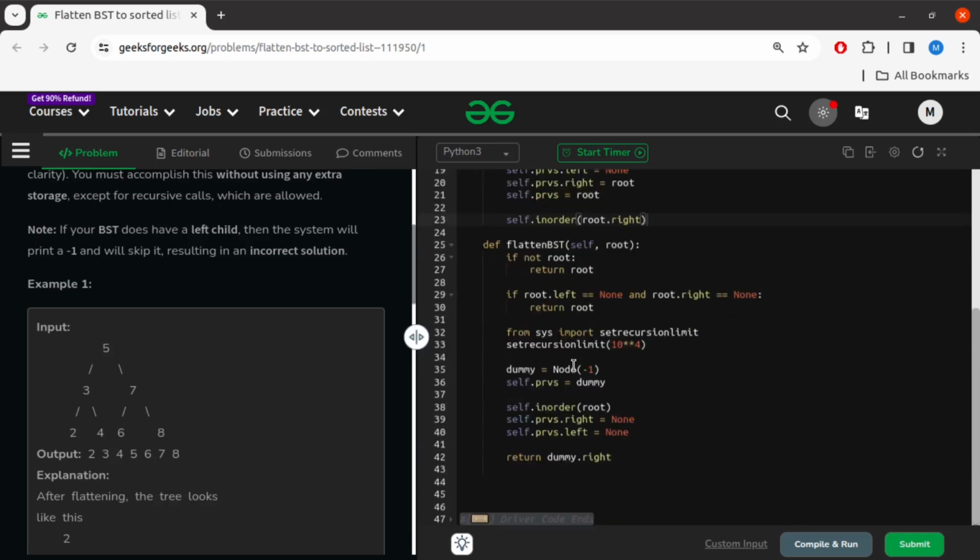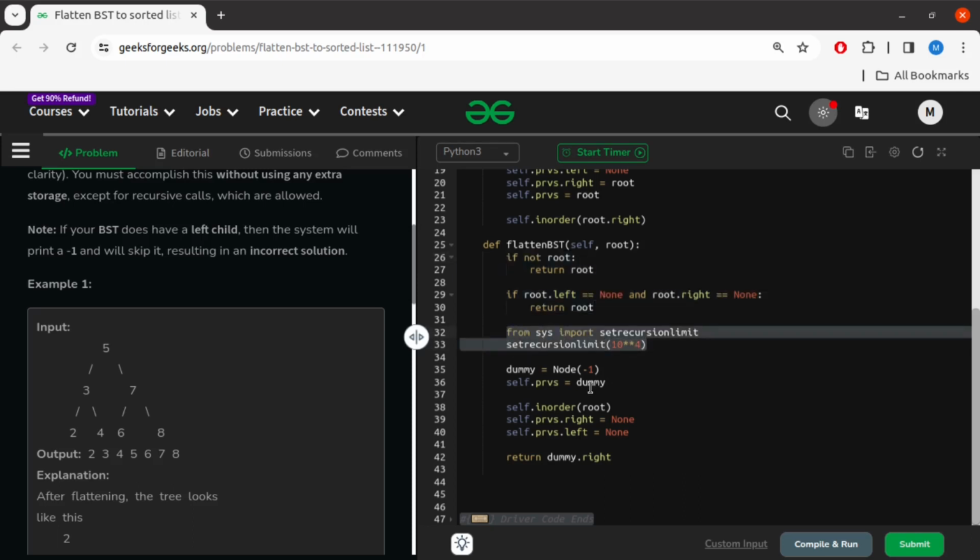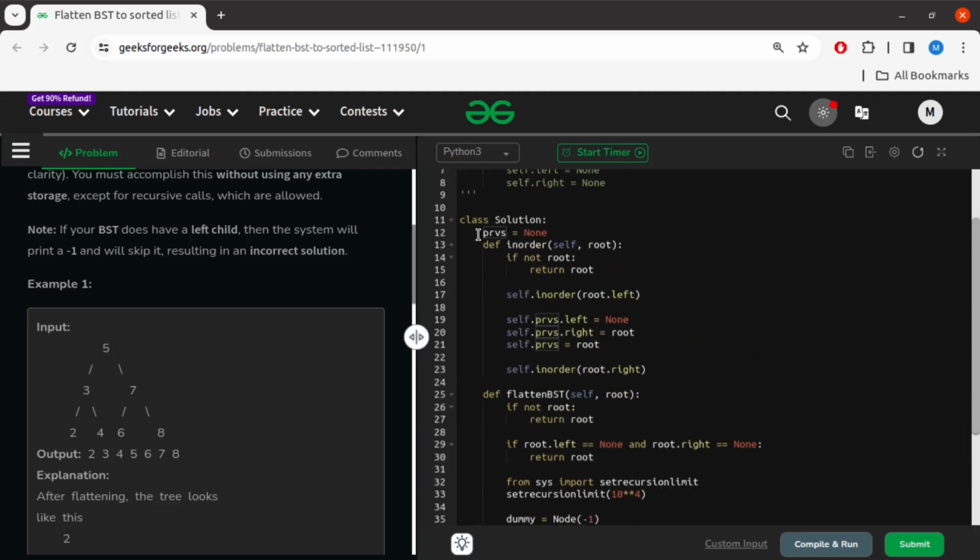Okay, so let us look at our code. If this is a null tree, an empty tree, or a single node tree, then we are going to return root or none respectively. Otherwise, this is just for the recursion limit, and then we will have a dummy node. The dummy node, as I mentioned in my explanation, will be -1, and our previous also points to the dummy node, and this previous is a variable which we have defined over here.